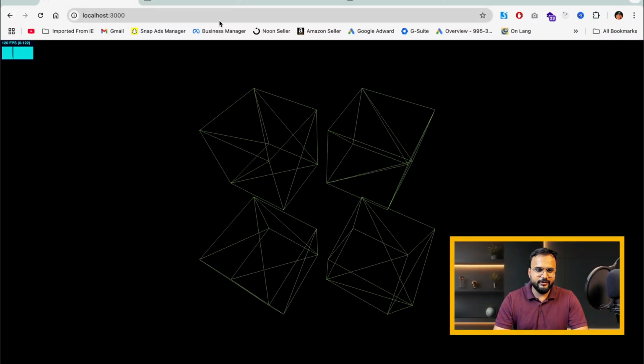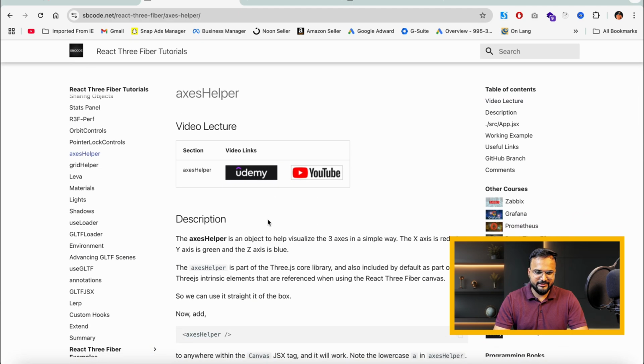How we can know the origin, base of the model, base of the canvas and their axes, X, Y and Z, and that will be helpful to understand the 3D environment, in which area you are standing according to your model. So simply, these are the Axis Helper. The Axis Helper is an object to help visualize the three axes in a simple way. The X axis is red, the Y axis is green and the Z is blue. You can change the colors as well if you want.